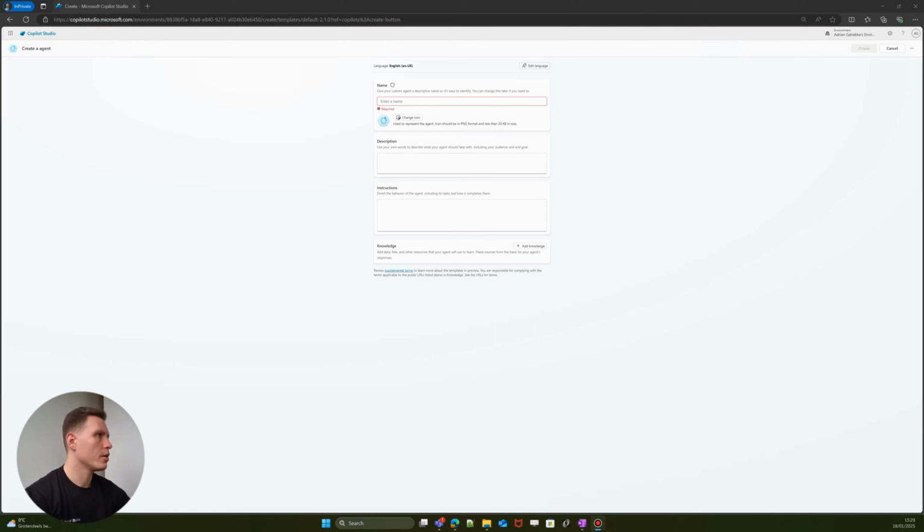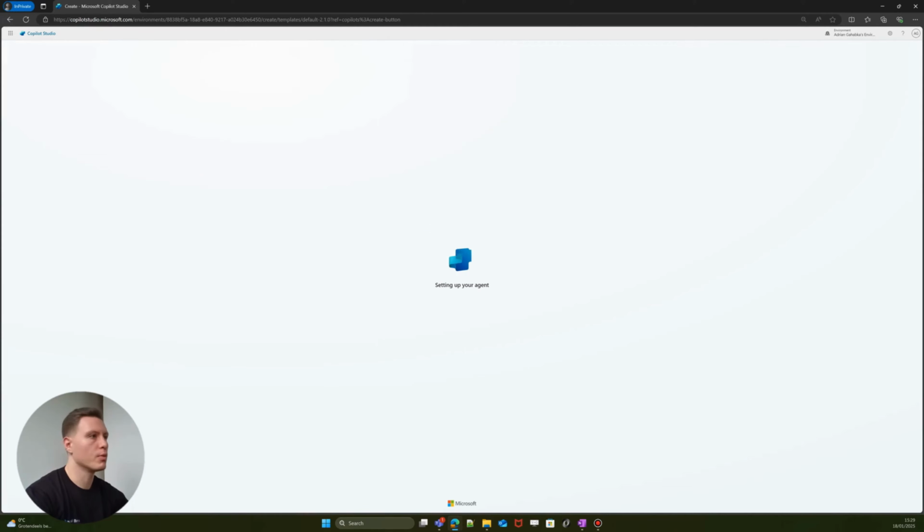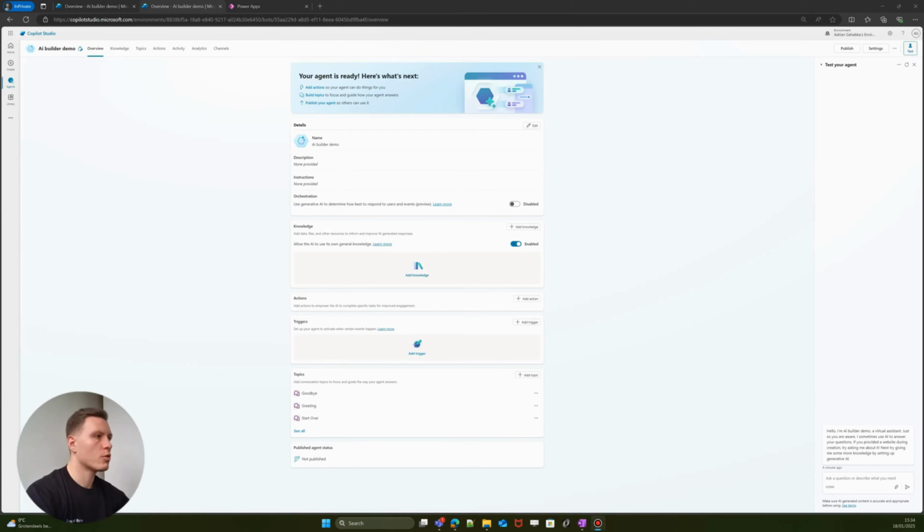So we are back now in Copilot Studio, and let's first create a Copilot so we can use that for our demo here. I'm just going to name it AI Builder Demo, and the description and instructions we can provide at a later point. I'm going to hit create here, and then our agent is being set up. Once your Copilot setup has finished, it's going to look like this. So you will be presented with your Copilot view.